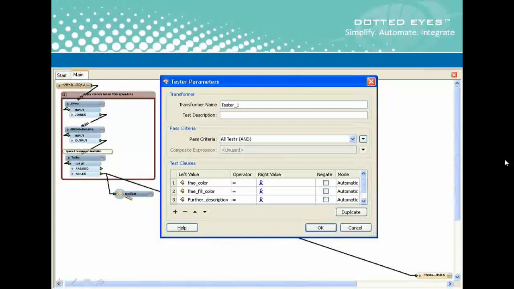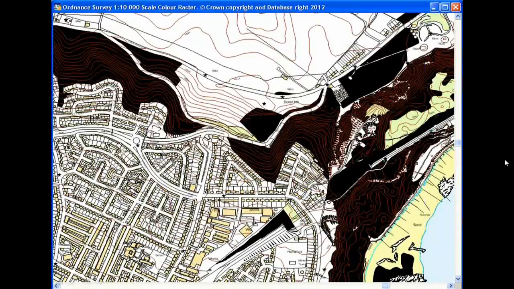And if they're all blank, then we'll simply ignore the feature. Look on that transformer and you'll see that coming out of the tester, if they pass this test, the features go nowhere else. But if they fail the test, then we're sending them down to the MapInfo writer in the bottom right-hand corner, and also out to an FME Inspector.